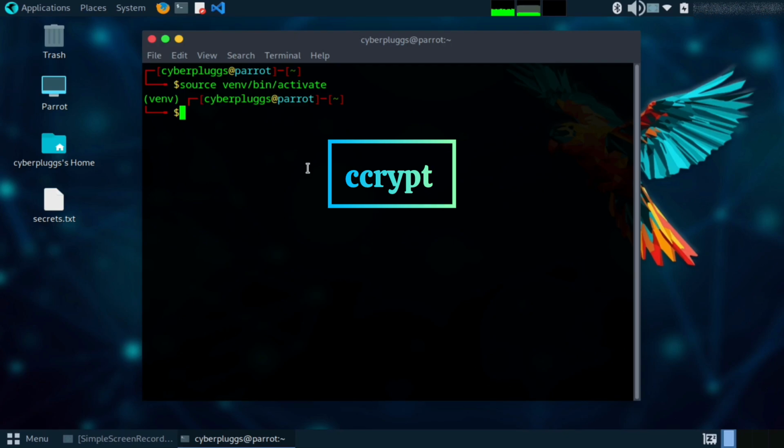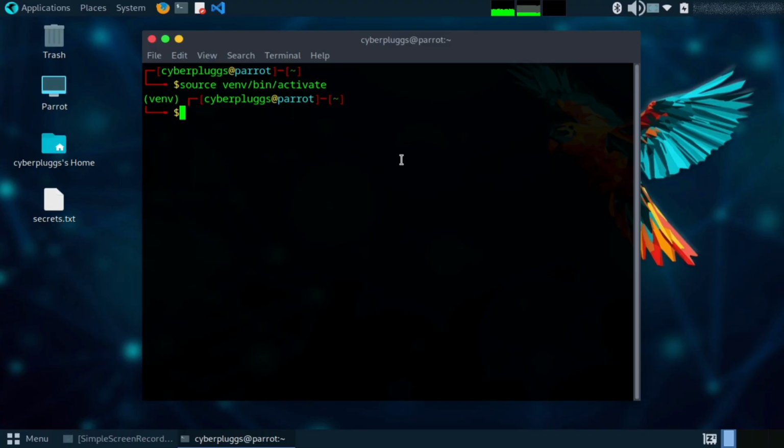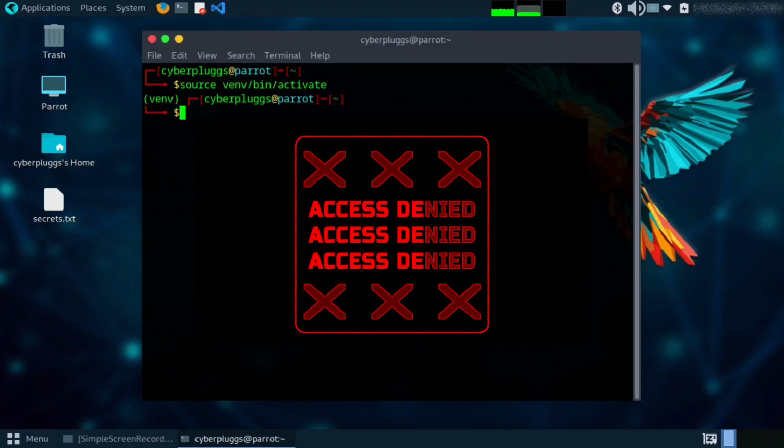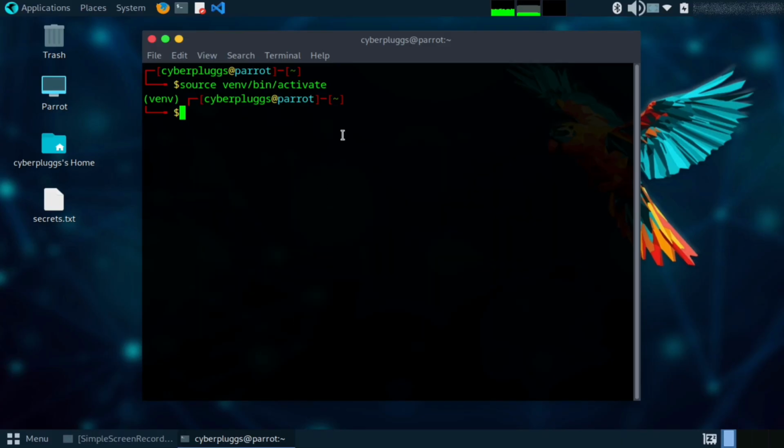So, how does this tool work? In simple terms, Decrypt is a file encryption tool that protects files by converting readable information into encrypted data using a secret key. Once a file is encrypted, the information inside becomes unreadable unless the correct decryption key is provided. This makes it useful for securing private files against unauthorized access. Now, let's install the tool. Type sudo apt install decrypt -y.